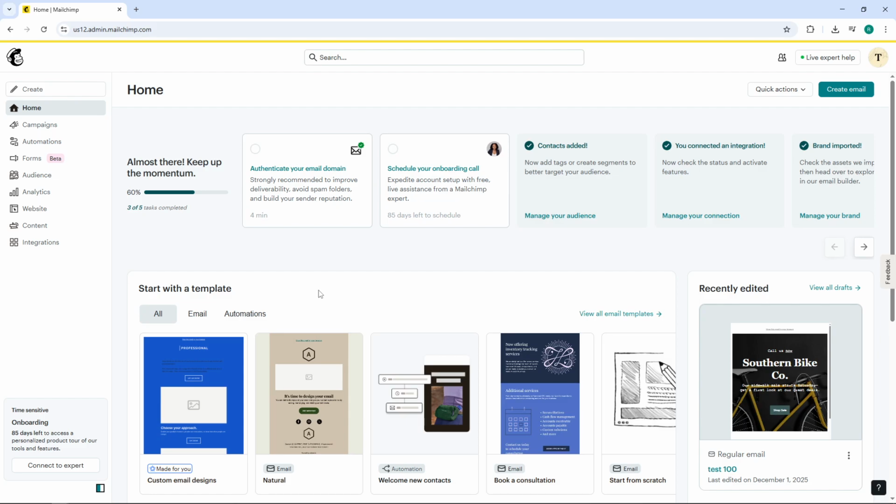First, open your web browser and navigate to Mailchimp.com. Once you're on the homepage, you'll need to log into your Mailchimp account using your username and password. Make sure you have your credentials handy so you can access your account smoothly. After logging in, you'll land on your Mailchimp dashboard.